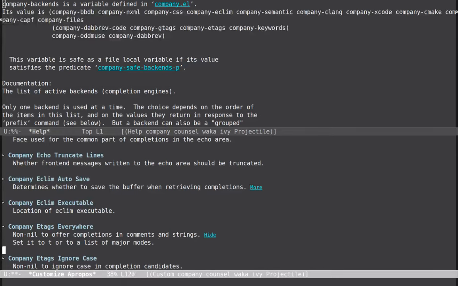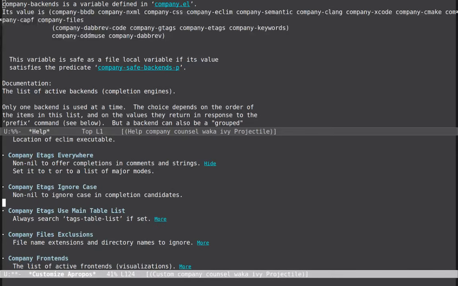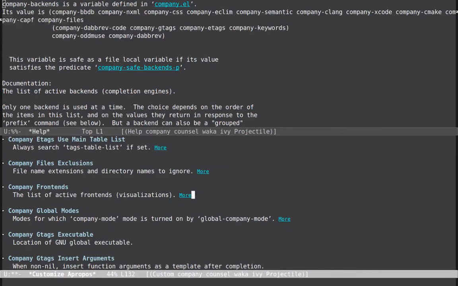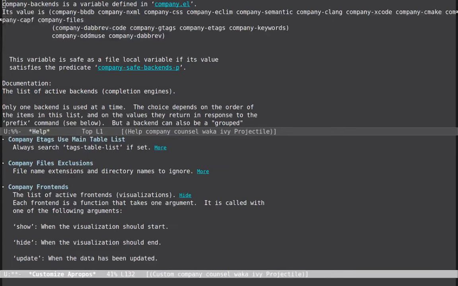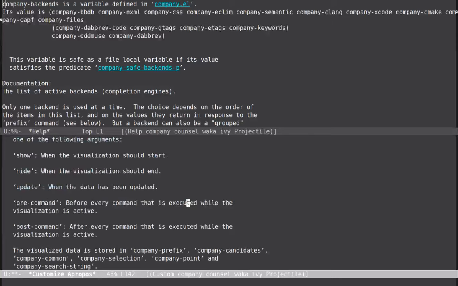Completions and comments and strings. Company e-tags. Company front ends. Okay. Each company front end is a function that takes one argument. It's called with show, hide, update. That'll be update, pre-command. Stored in the company prefix.